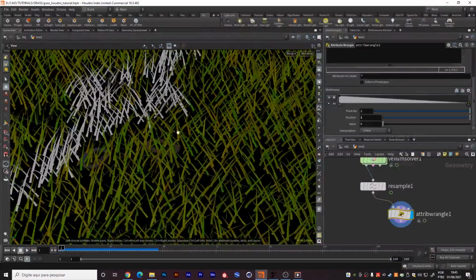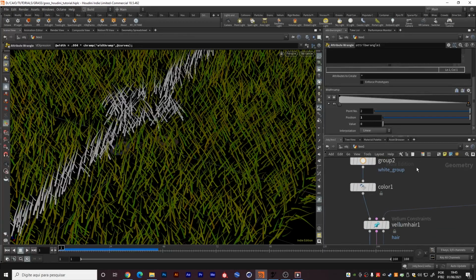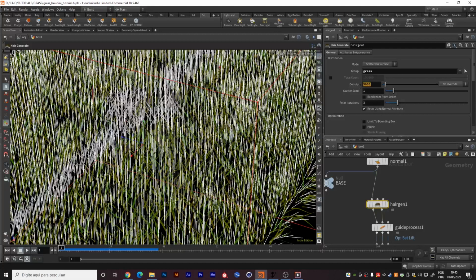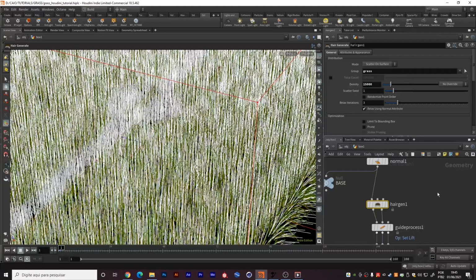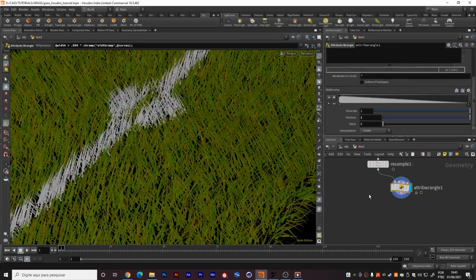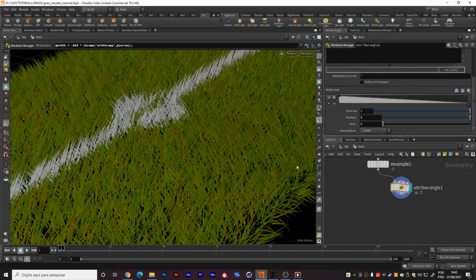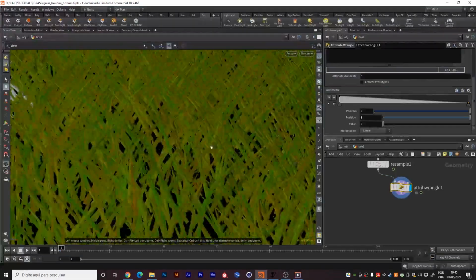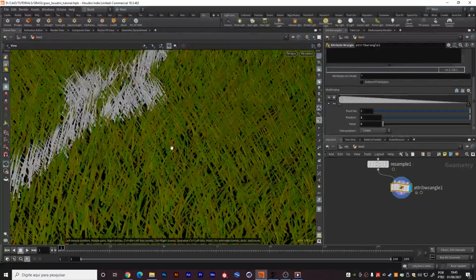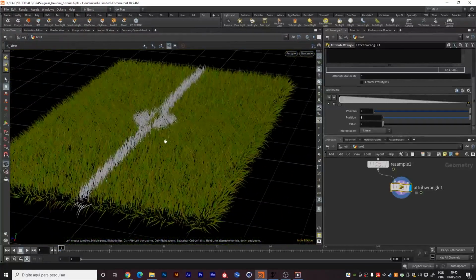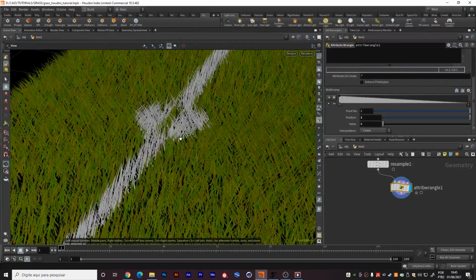Now we need to increase the resolution. Up here in the hair generate, let's increase. Right now we have some really bad resolution. So we can see now we have beautiful grass. And the coolest thing about this setup right here is that it's fully procedural.